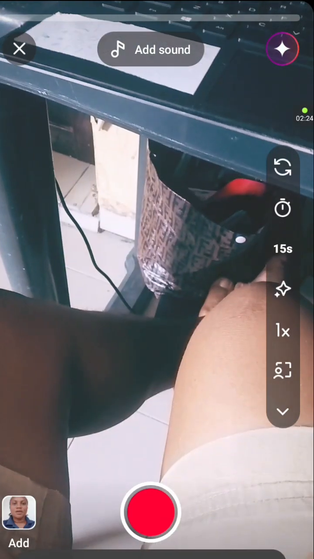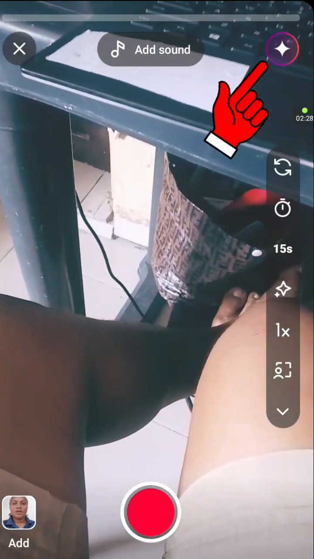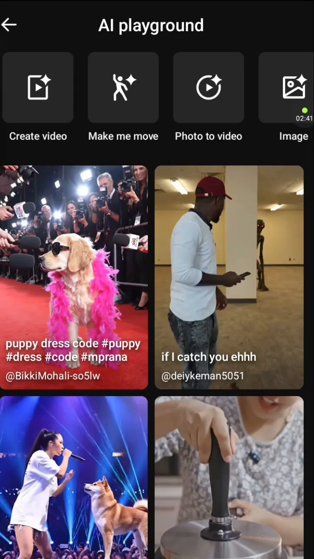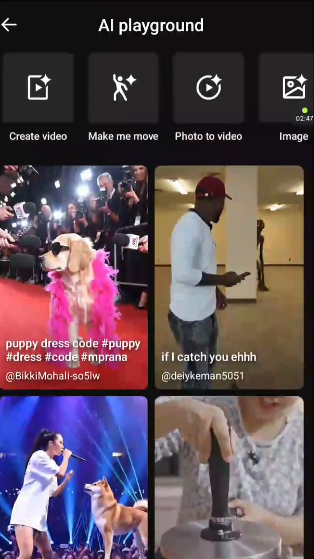Okay, so right here now, you see this symbol that looks like the Gemini symbol. You have to click on it, and when you click on it, it will take you to where you are going to generate your AI videos. So this is what you are going to see. It will bring you to this interface. This is the first thing you will see when you enter YouTube video generation.